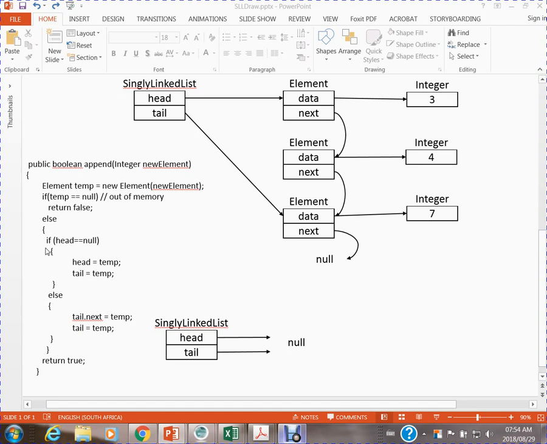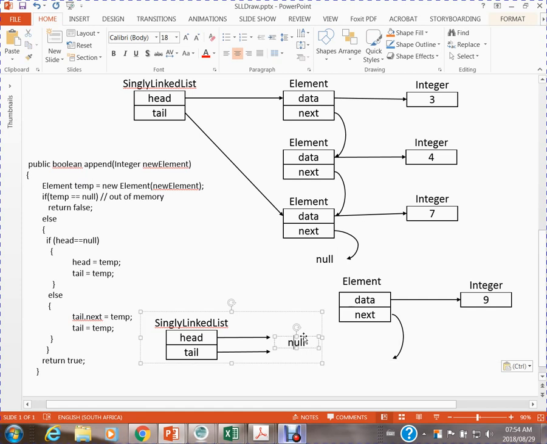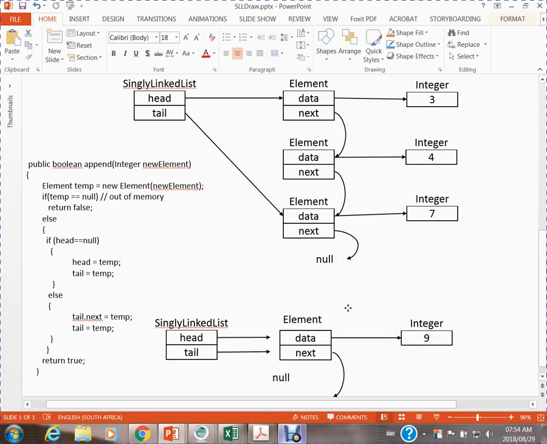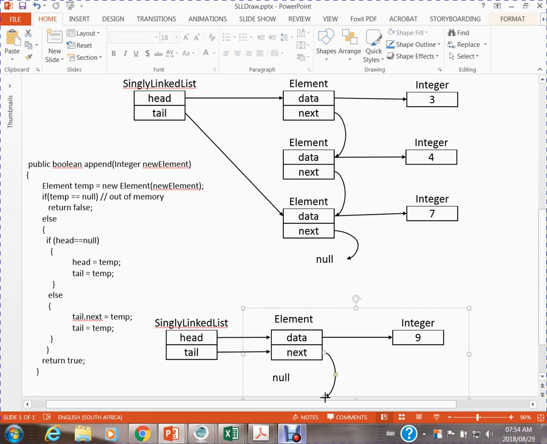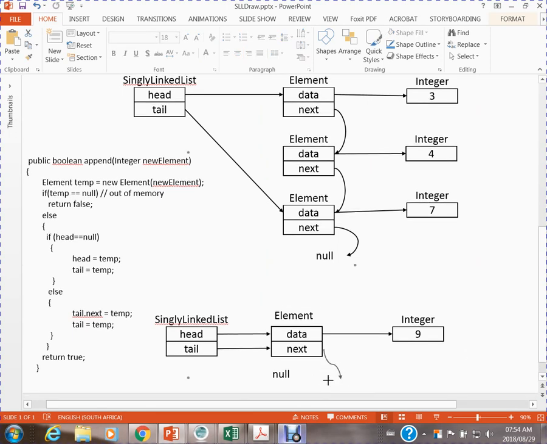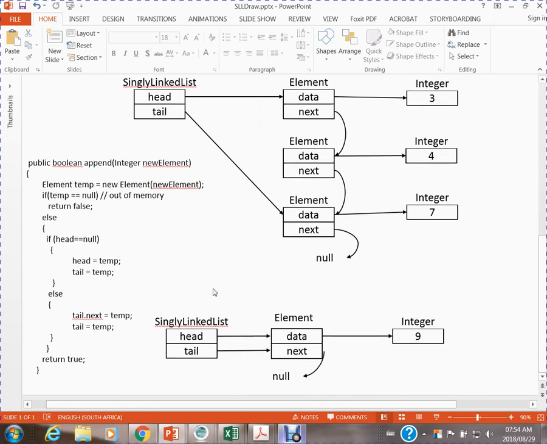The next line of code after the else, if head equals null, basically head has not been assigned yet, so we're sitting with an empty list looking something like this. Then both the head and the tail must now refer to my newly created element. So let's create that element. There it is. Both my head and my tail are now referencing it, and each next has not been assigned, so it will still be null.